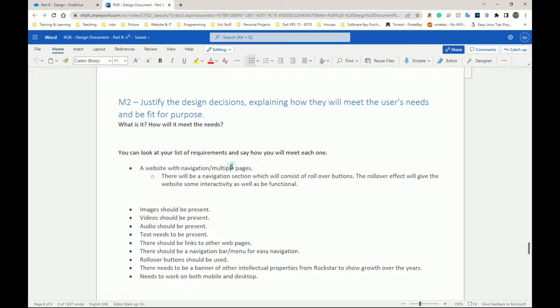What that means is that your website isn't simply a website that has one single page. You can click on something or tap on something to go to another page. Now, when you do that on my website, I'm saying I'm going to use rollover buttons. What are rollover buttons, you ask?